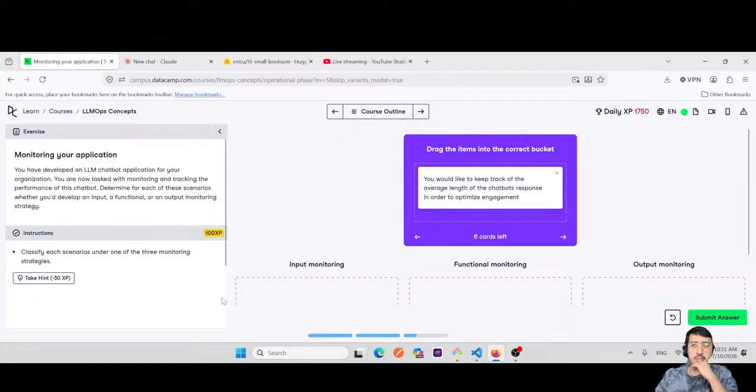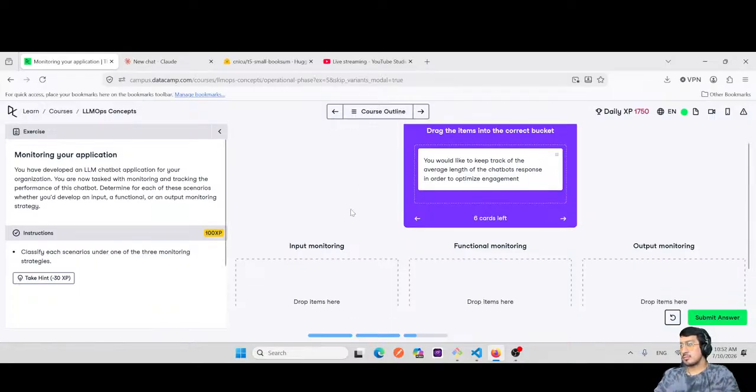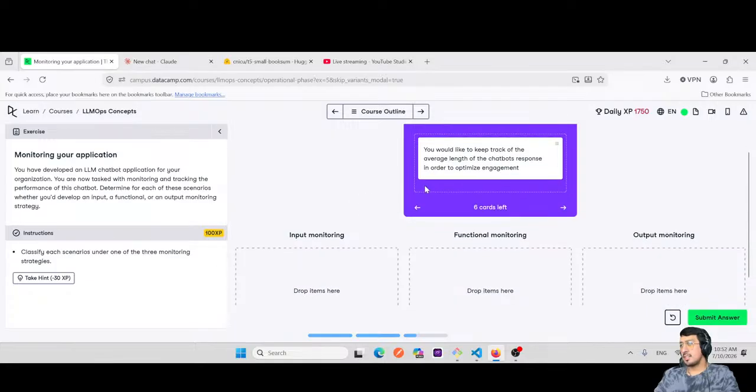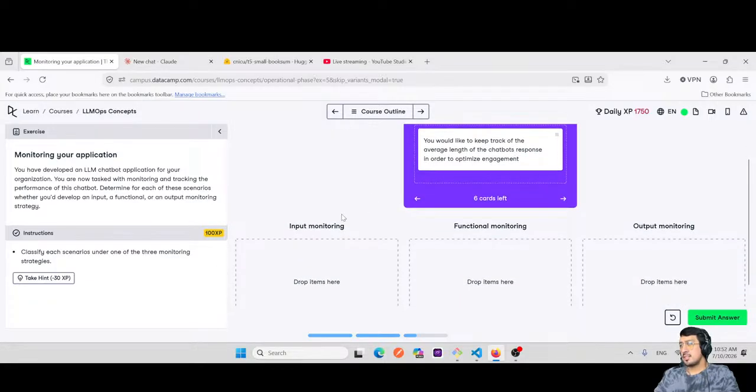Monitoring. You have developed an LLM chatbot application for your organization. You are now tasked with monitoring and tracking the performance of the chatbot. Determine for each scenario whether you would develop input, functional, or output monitoring.